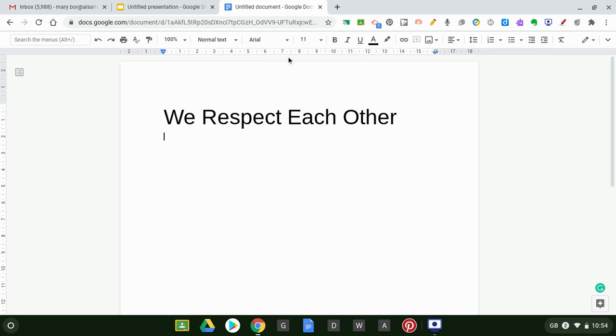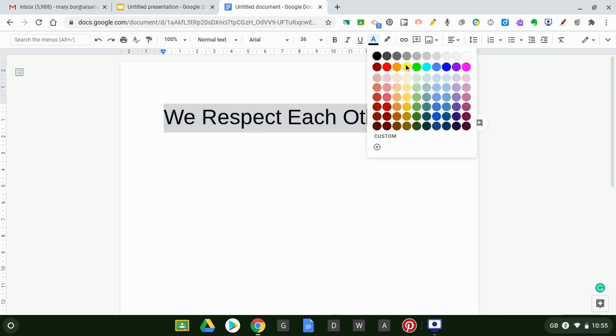Now, the next thing is to change the font color, which is the color of the writing. So you need to highlight. For you to change the color, you highlight, meaning you shade it. And then you go to this letter A here. It says text color. You click on it, and I love color blue, so I'm going to choose blue.